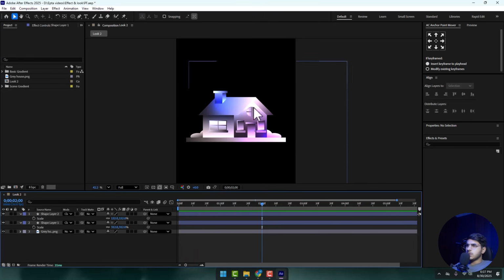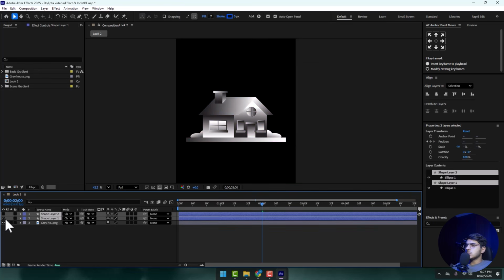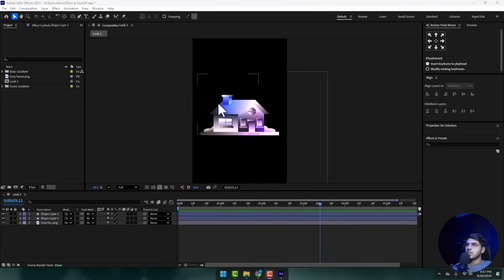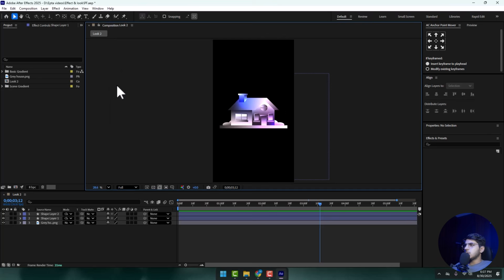Now it's looking much better. So that's how you can give a normal gray house this premium look with your brand's color. And that's how you can convert a normal boring image. So it wasn't that hard, but it's very rare to know this trick.